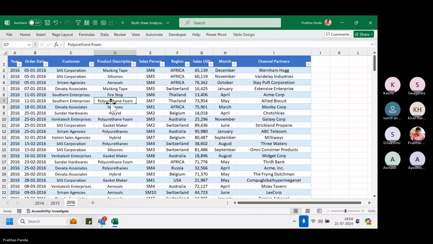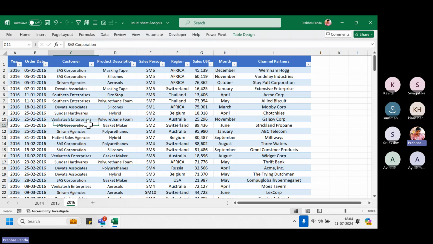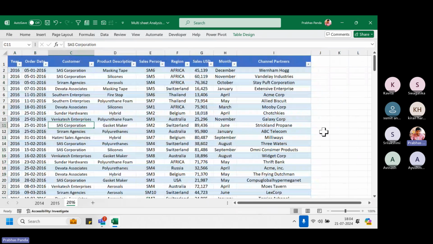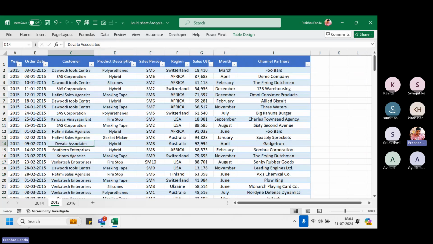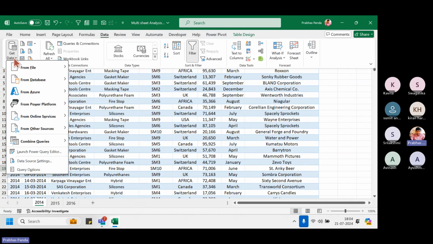Yes. Now, going to data, make sure that all the three sheets have been converted into a table. Make sure about it. Don't convert your entire worksheet to a table. Only the data portion you have, including the column headers, must be converted into a table. Okay. Now going to data, go to Get Data.